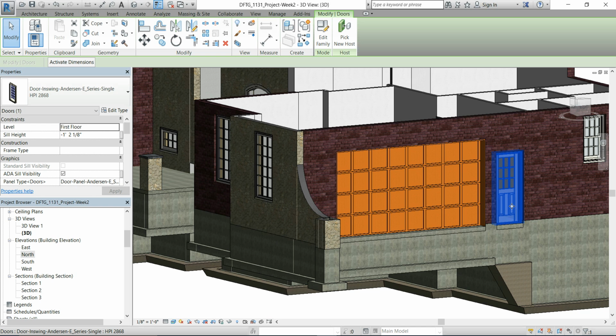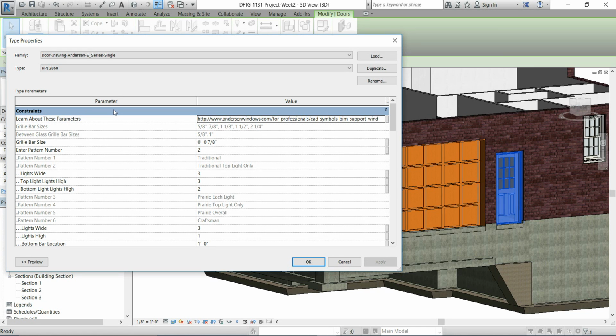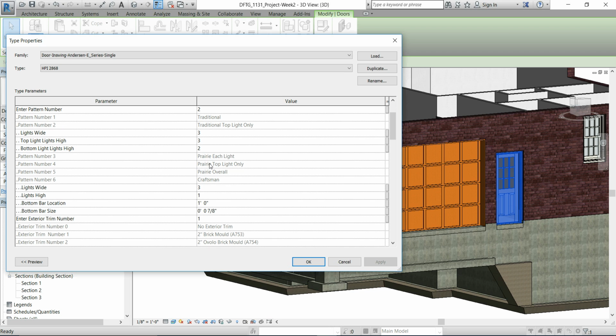Anyway, so the doors, I downloaded their doors also, and their products are kind of interesting in that they're very parametric. Here's the door, which is not exactly like the door that they had spec'd in the drawings, but it's very similar. And you can set the size of the grill bars, the patterns, number of lights in the window, the pattern of those lights. You can change them here.